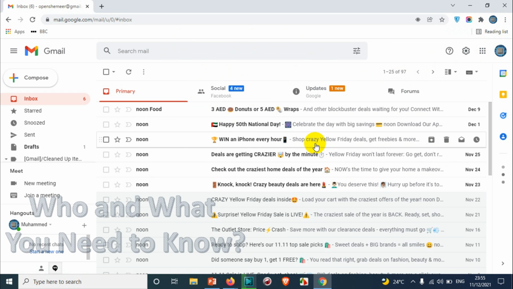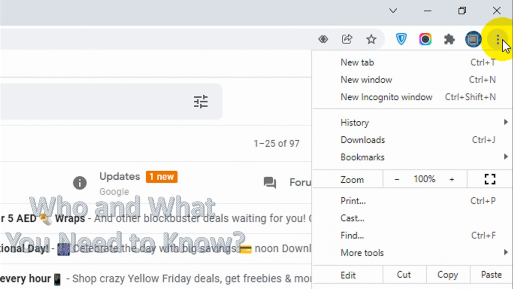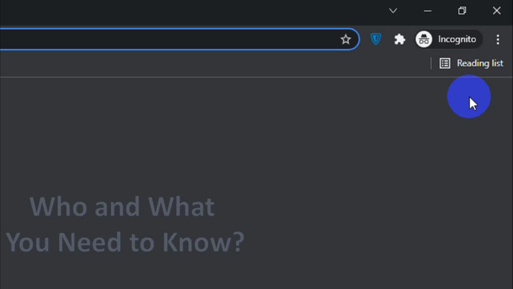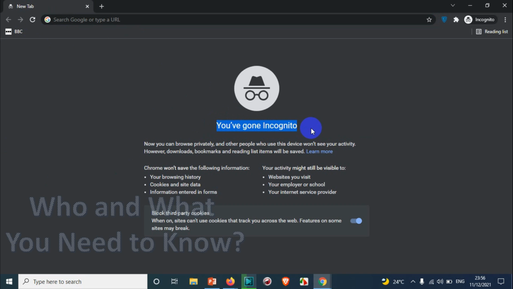So let's go to incognito mode. Click on the three dots here and you can see New incognito window. You can also press Control plus Shift and N together, and it will also open. When you click this, you will see a dark window open, and you can see you have gone incognito. Fine. Now you can browse privately and other people who use this device won't see your activity.